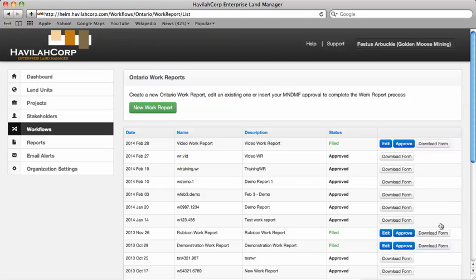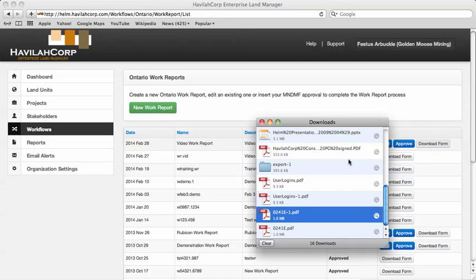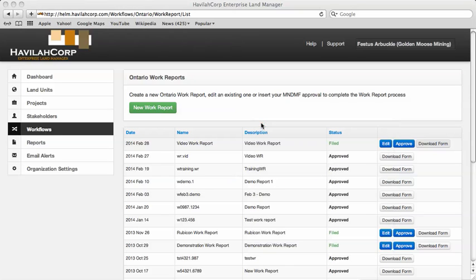So let's click on Save and Finish here. Now we get to the point where the work report is in what we call a filed status. I can go back, edit, I can approve it, I can download the form, but most importantly, let's look at the filed status and let's download the form. So HELM actually generates the form for us. So I'm just going to open up the PDF document.